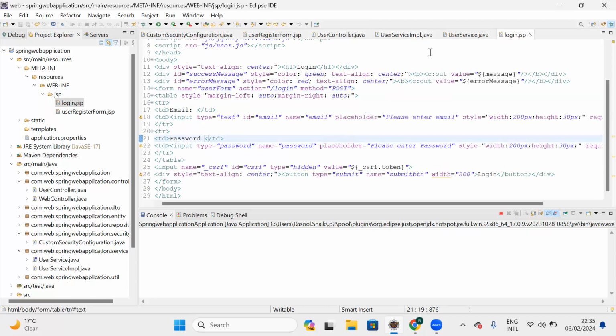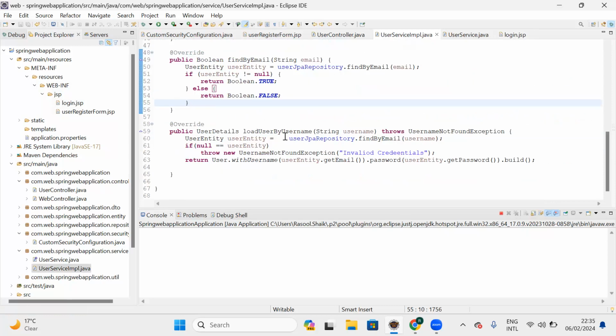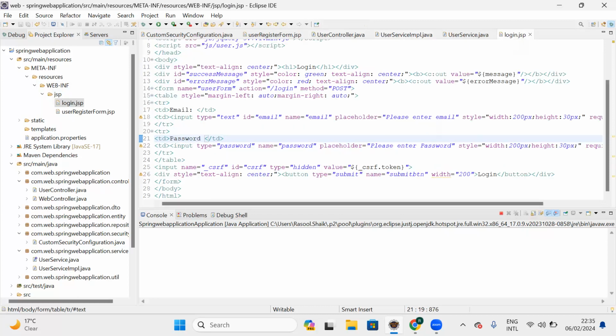And also if you check UserServiceImpl, the load user by username method is having username. So this is the username we need to pass as part of login.jsp. So instead of email, pass username. That's it. So input field name is username and ID also is username. Otherwise this value will not come to our business logic. So now our login.jsp is ready.